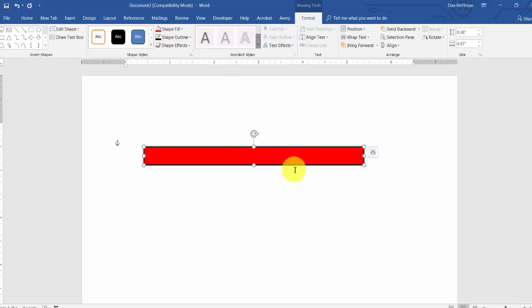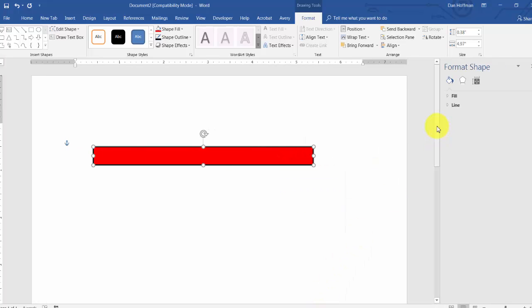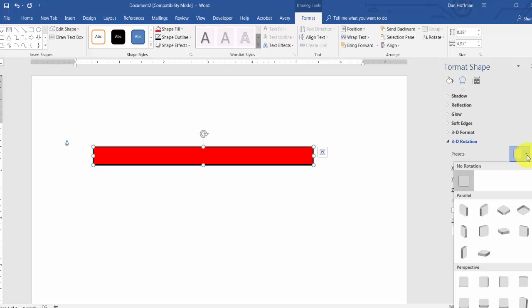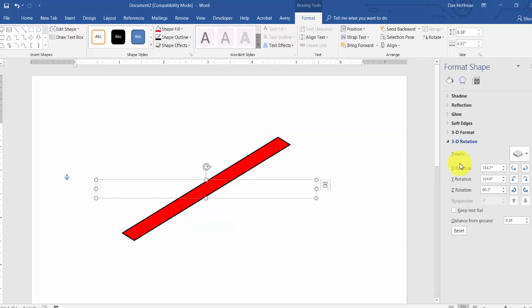Okay, now I'm going to right click on it and go on Format Shape, and over here you'll notice we have a little icon that's a shape. Click on it and we're going to do the rotation first. So on the rotation I'm going to click over here, and the one I want to click is this one, isometric top up, and that makes it really neat. And let's move this down just a little bit.